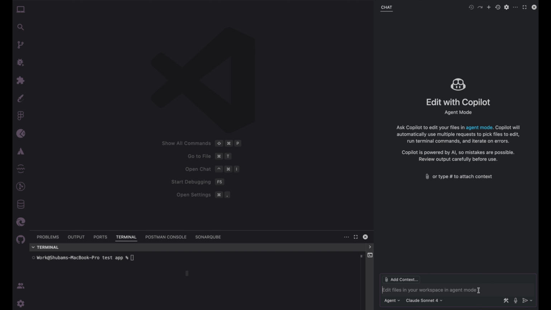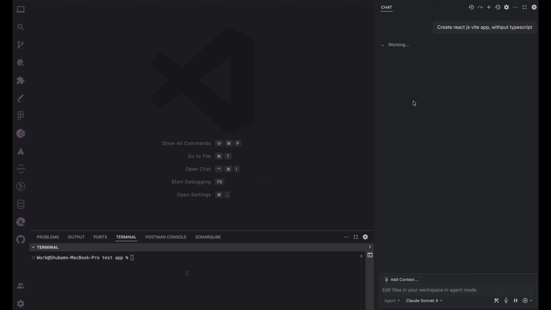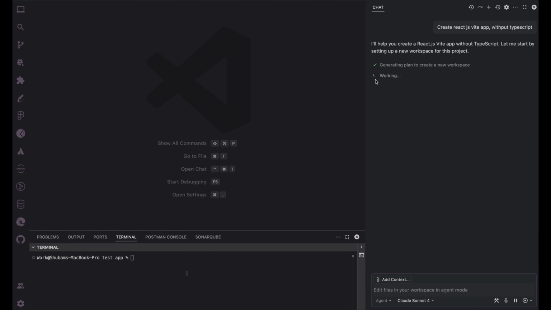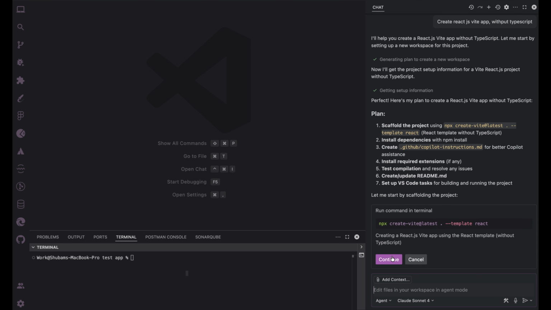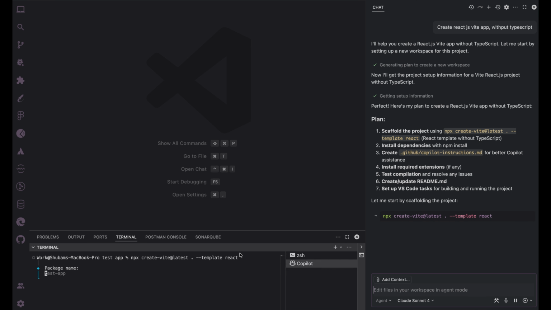So I'll simply write, I want to make a React Vite app. I'll say, create React JS Vite app without TypeScript. I'll hit enter, and you will see it automatically start doing things in the background. It also shows you the steps it will need, so we simply click on continue, and now you can see this automatically started in the terminal.